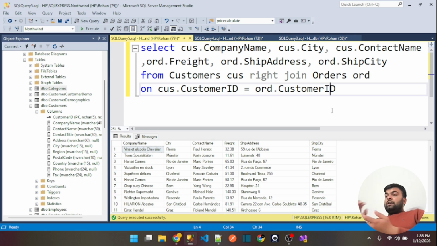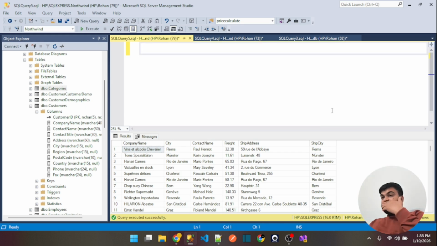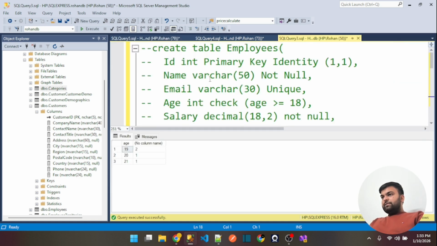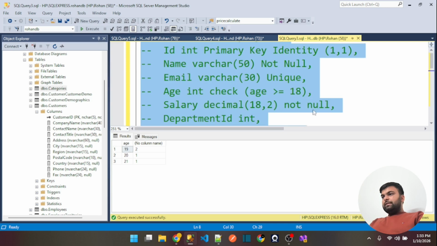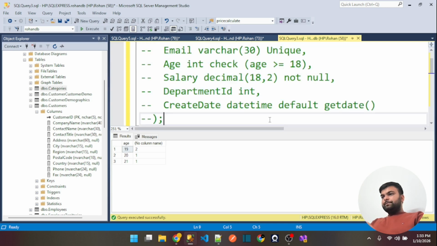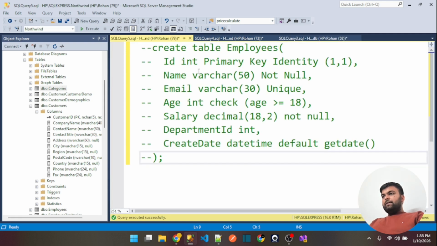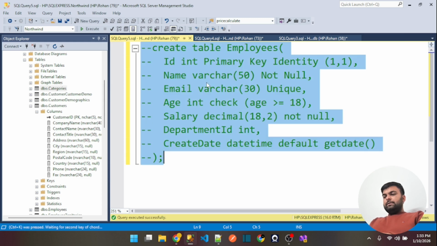Now let's move to the views as well. Before going to the views, we will discuss the local tables and the global tables as well. This is a very important thing that you need to understand with the local table. So let's copy this thing here. First I will create the local table.